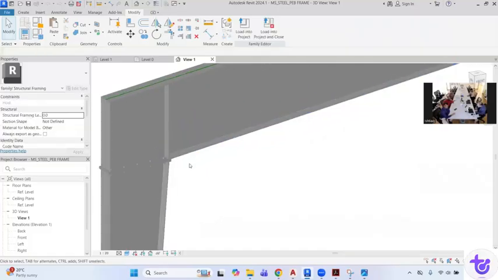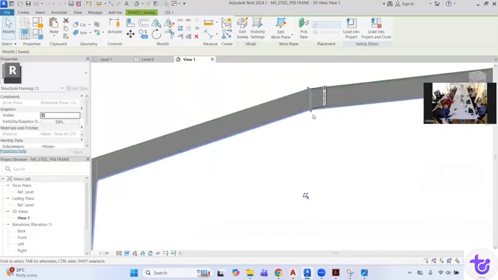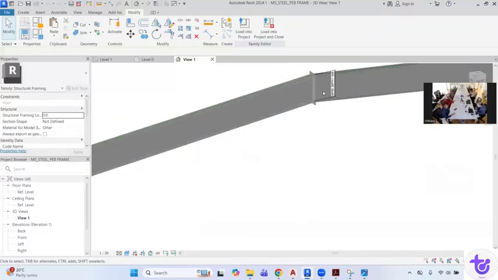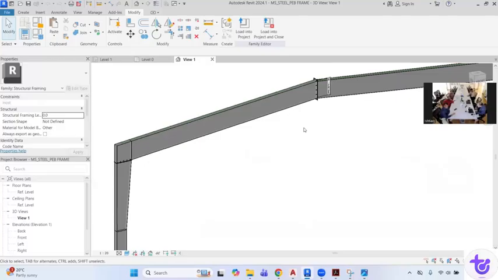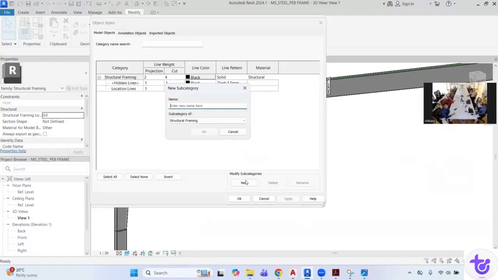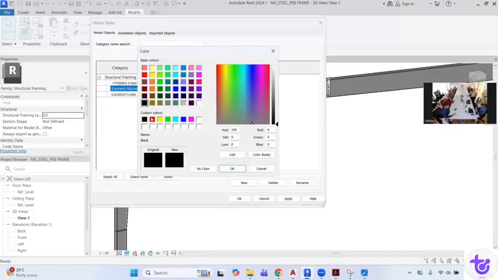So if I want to make it purposely visible or not visible, to be controlled by the visibility, because this is the top one, I don't want to see it on the top. So I simply go to the object style and create a new category. This time I will name it differently. Elements above. Maybe like this, okay? Just make it a different color.